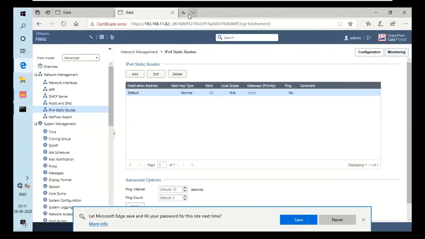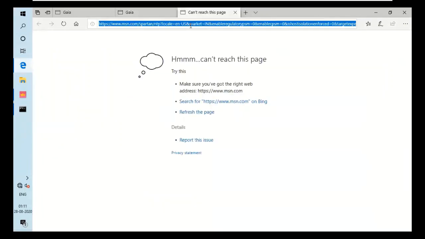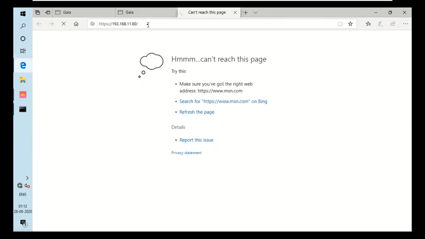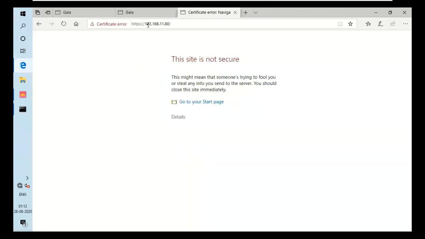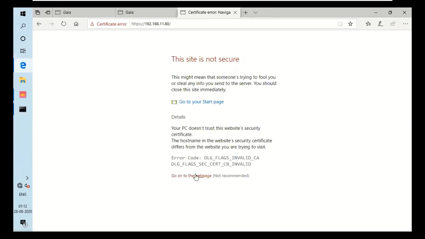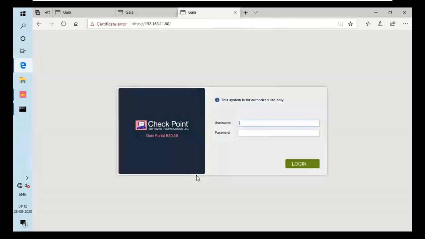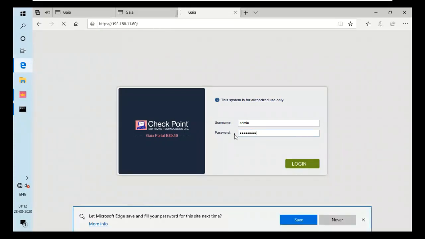So let's check our cluster IP. Let's go for the HTTPS page of our cluster. HTTPS colon slash slash 192.168.11.80, which is a virtual IP, and hit enter. Yeah, we got a certificate error. I'll go for details, go on to the web page, and let's try to log in, which will basically tell us which of our firewalls is active.